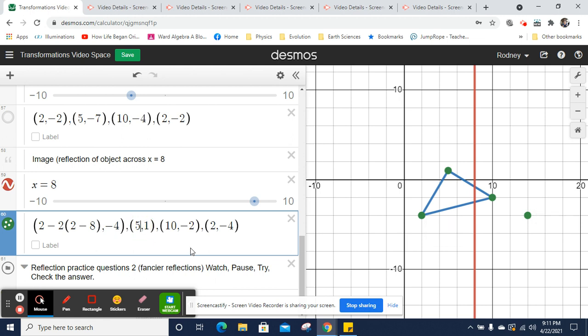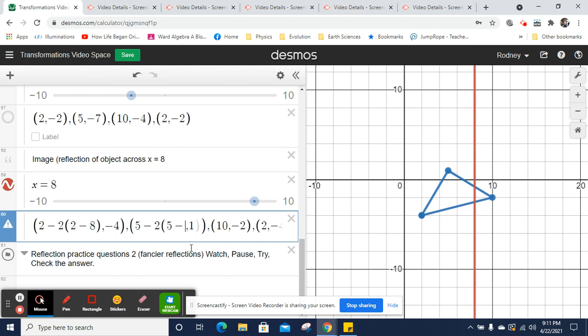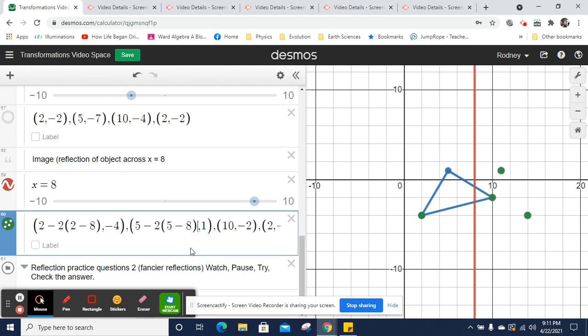So I'm going to subtract twice the difference of 5 and 8. And so this point here is at 11,1 versus this point here, which is 5,1. Both of those are 3 away from x equals 8. 5 is 3 less, 11 is 3 more. The y value stayed the same because we're only doing a horizontal reflection here.